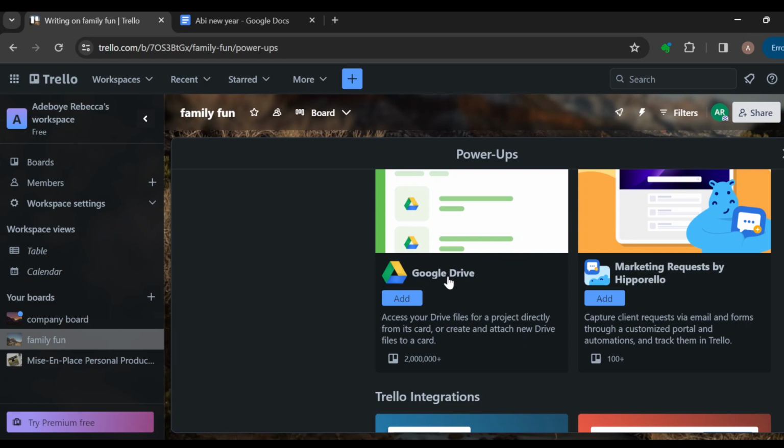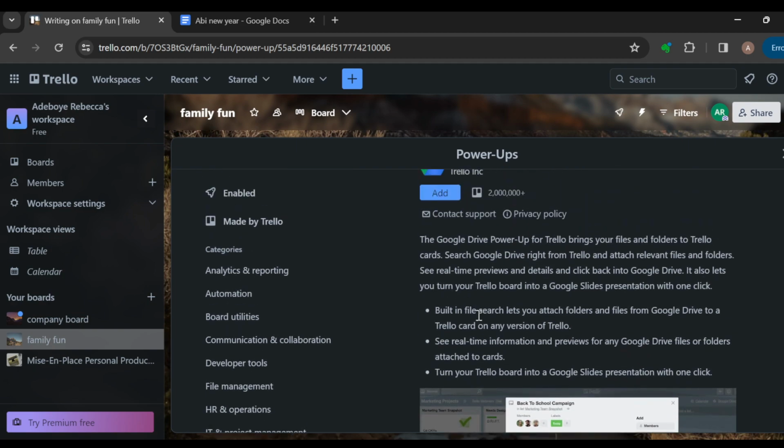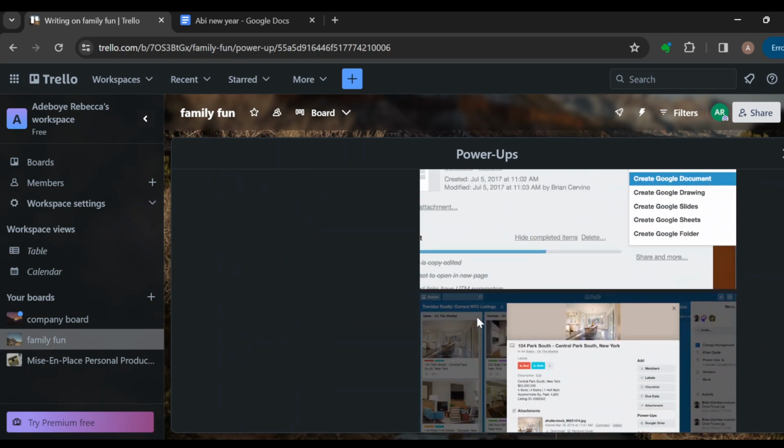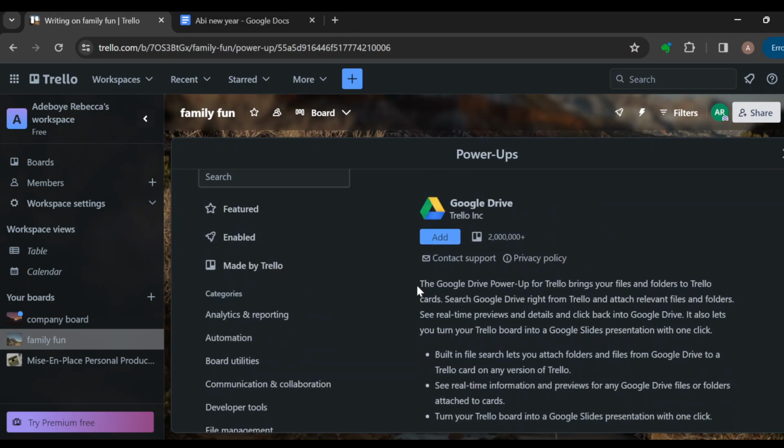For me, I'll be working with the Google Drive Power Up, and then you can see details about the Power Up, which says once you use this Power Up, you'll be able to access your Drive files for a project directly from its card, or create and attach new Drive files to your card. And then you can see more details about the Power Up by the time you click on it. You can also, by using this Power Up, bring your files and folders to your Trello cards.